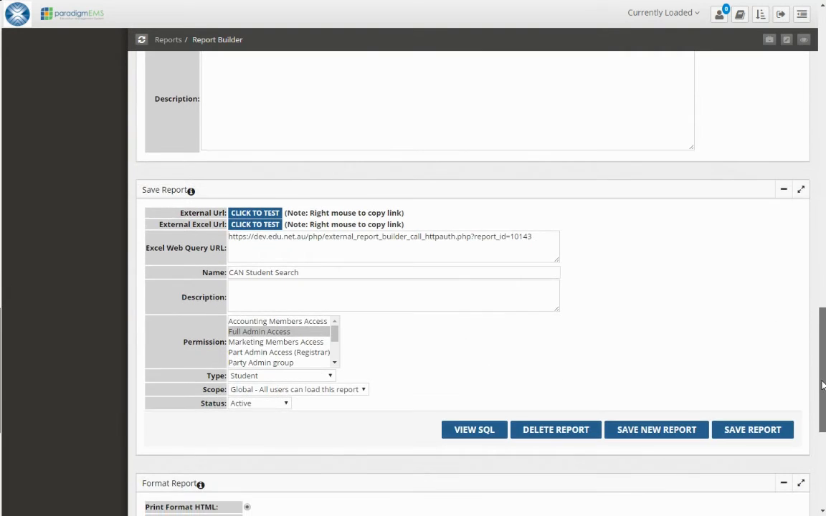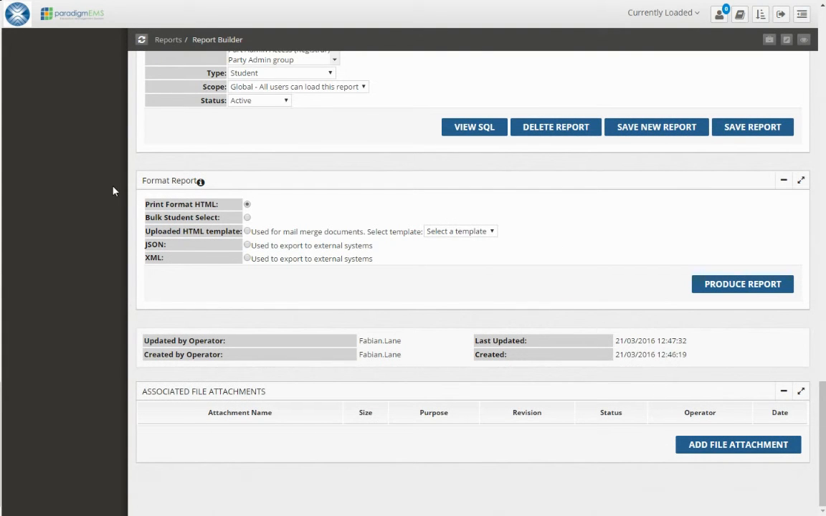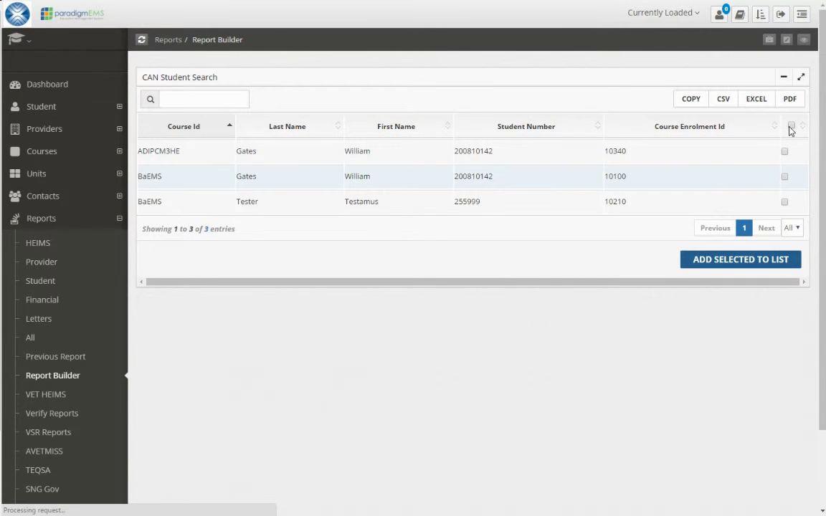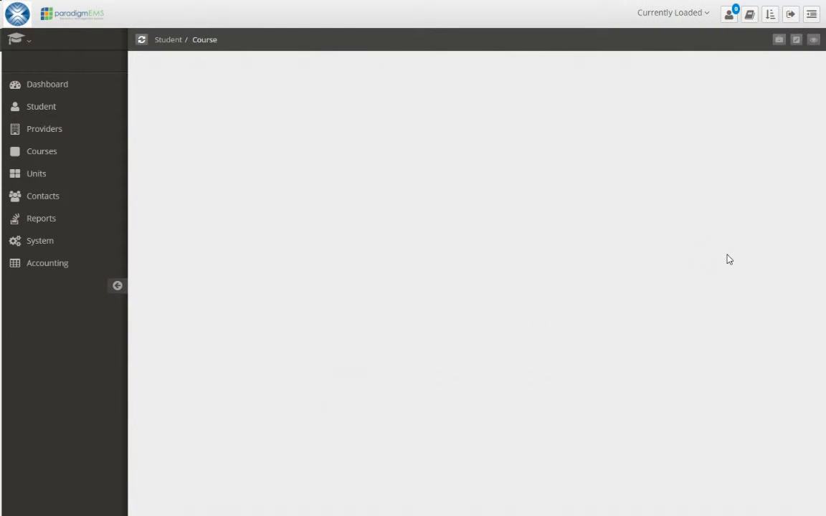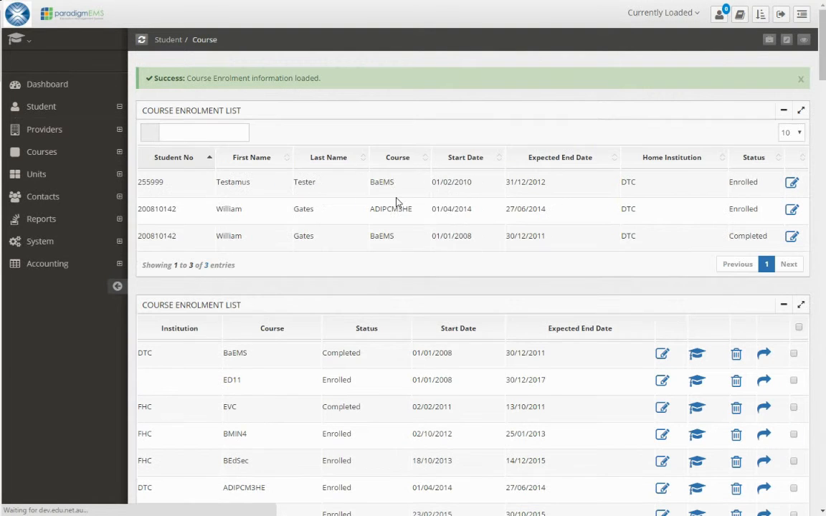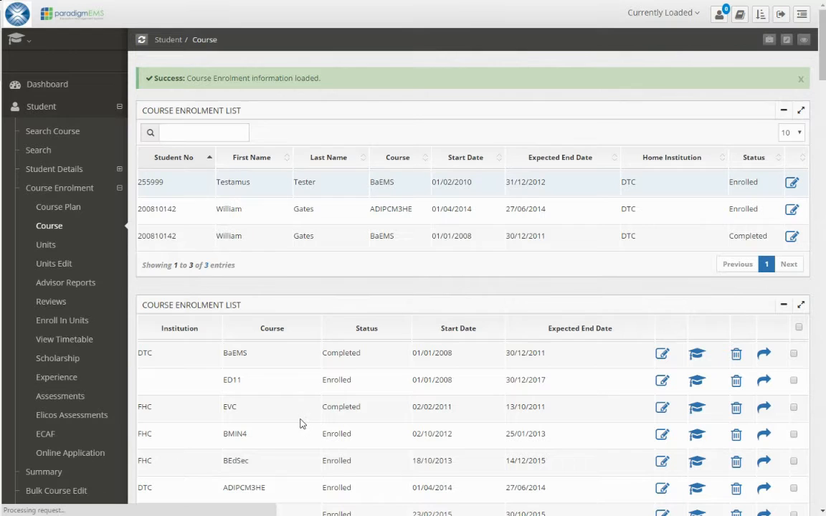So once I'm happy with my report, I do bulk student select and I say produce report. In my case, this returned 3 students. I'm going to select all these students and then add them to a list. If you've got thousands of students, it might pay to do it over a couple of different runs. So now I'm adding those students to a list. Once I've done that, you can see I've now got a bulk course enrollment list loaded, and it's taking me to the bulk course edit screen.